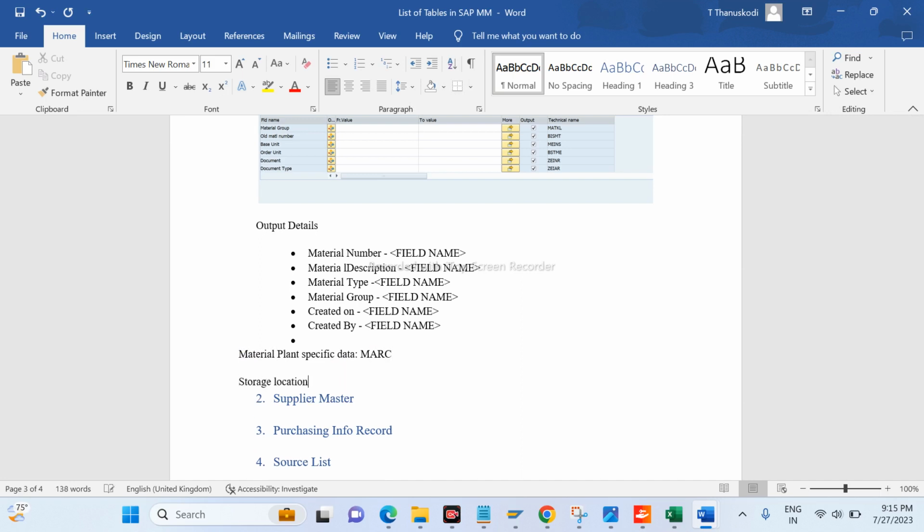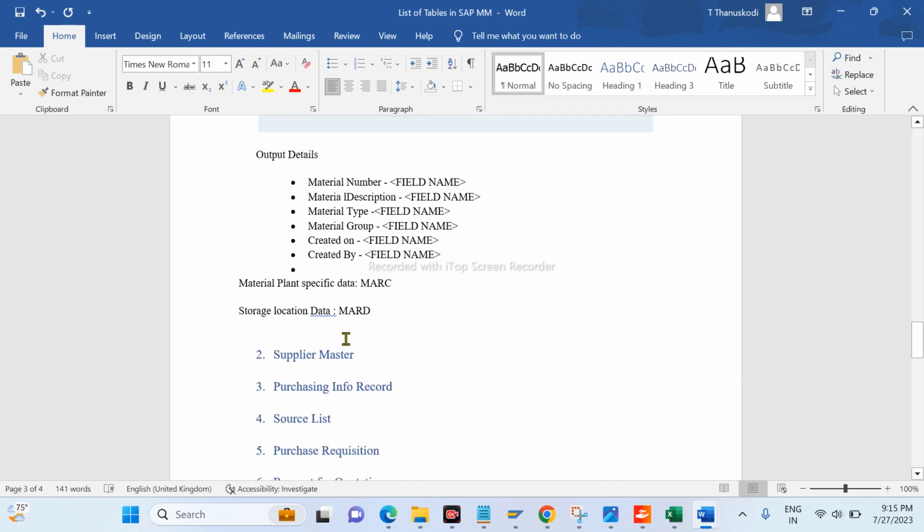Because some master data have more tables, like material, vendor, GL. These are all the tables that have more data. Storage location data is MARD, right? Then you have to put what the input is and what the output is. Just for understanding, this is how you need to prepare this document. All the MRP related data will be available under the MARC table, right? It's plant specific. This is storage location. Suppose this material is extended to some storage locations, these details will be available here.